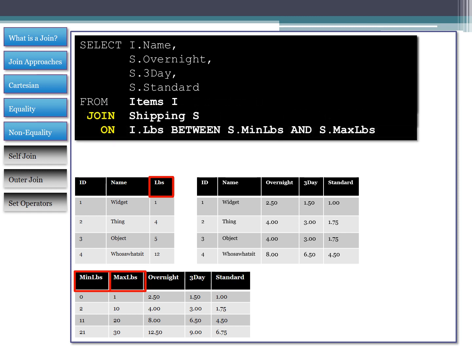Now let's take a look at this using the join method or the join approach. Very similar. I just joined the shipping table. Here I'm using table aliases so that I could fit it all on the screen. But I add the on keyword, and this time instead of one column equaling another column, we're going to use the between keyword again. So if the pounds is between min pounds and max pounds on the shipping table, I get my results.